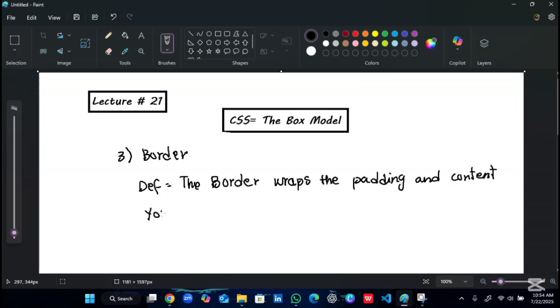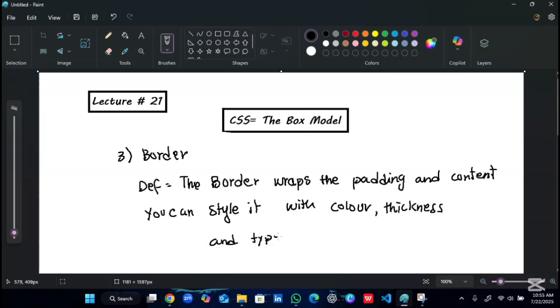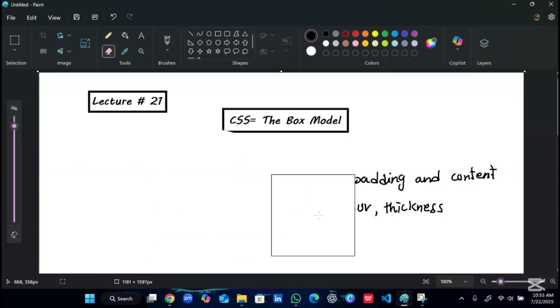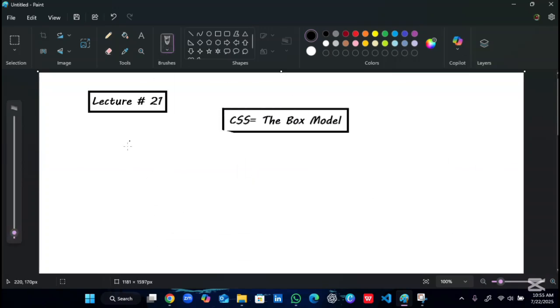You can style it with your color, thickness, and type. It wraps both the padding and the content, and you can style it any way and any color you want. For example, I want a solid black 2px border. Solid is the type, black is the color, and 2px is the thickness. Now the fourth and last one is margin.